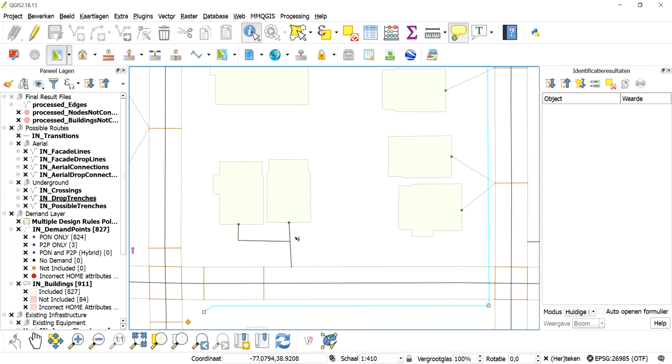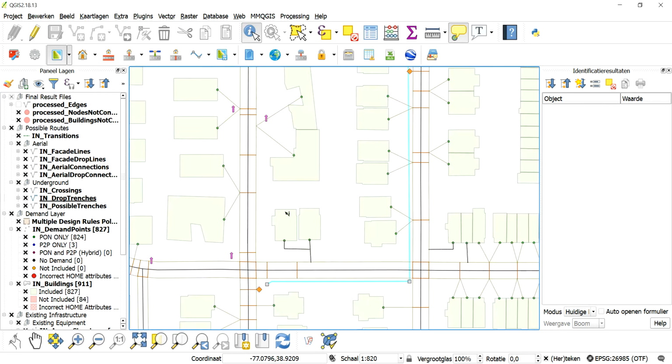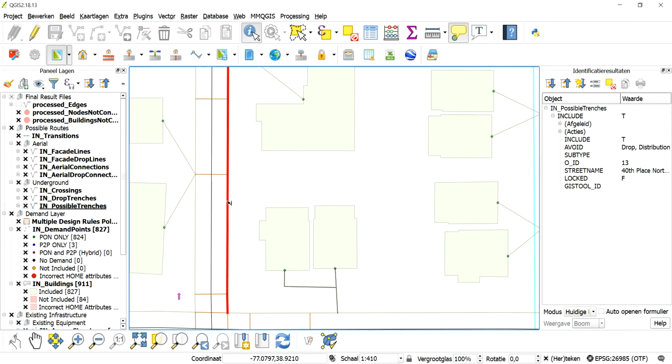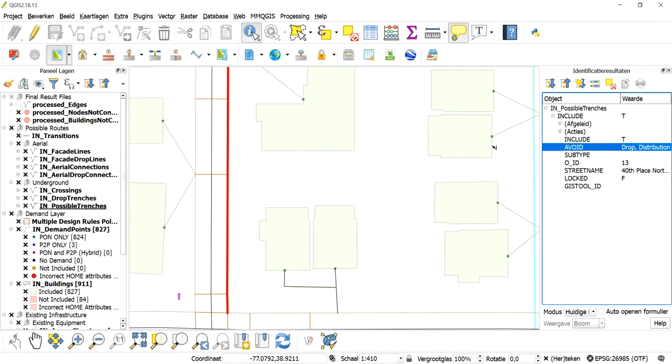One last feature I would like to show you in this video is the avoid feature for certain routes. So we can choose to add the avoid attribute, for example, to the possible trenches. And with this avoid attribute, we can tell the software to not use these routes for particular layers in our calculation. So this possible trench has the avoid attribute set to drop and distribution.